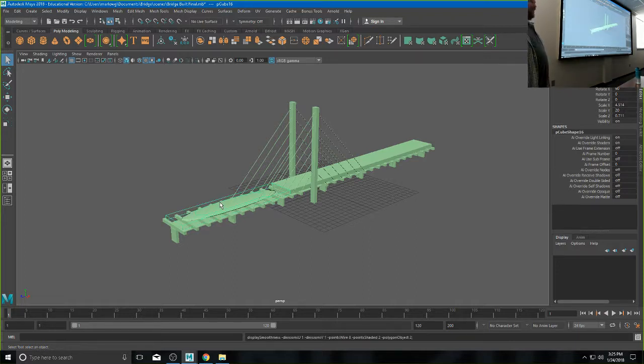Wait, what? What did you do? I pressed 2. Exactly. How do you go back? Control Z. So Control Z would undo it, but we actually haven't done anything to this. What we've done is we've changed the way we're viewing it. If you hit 1, it'll go back to a box, right?